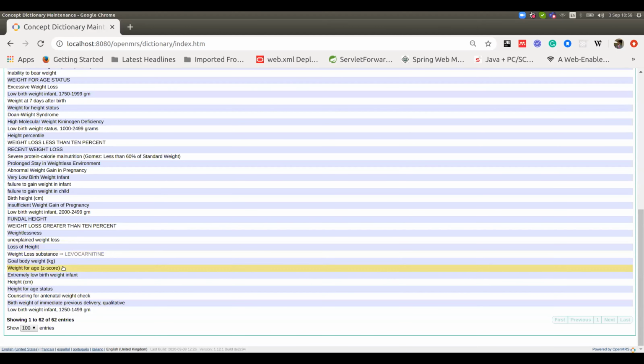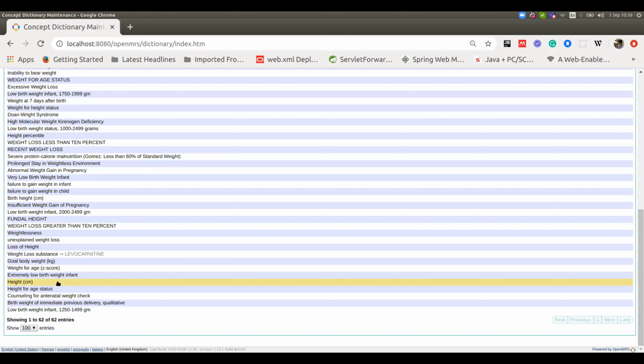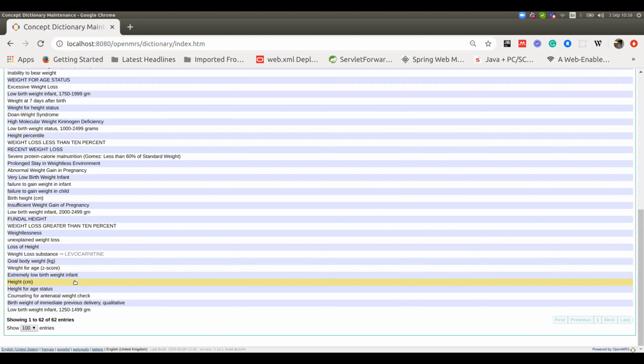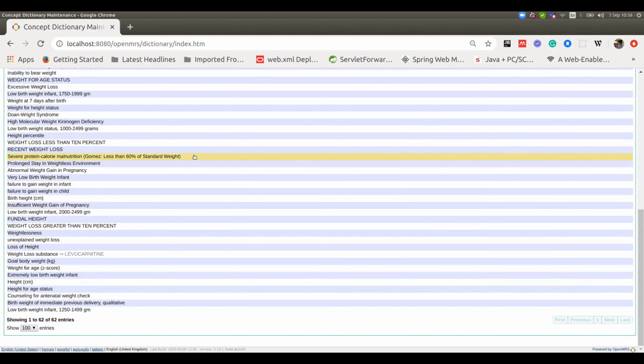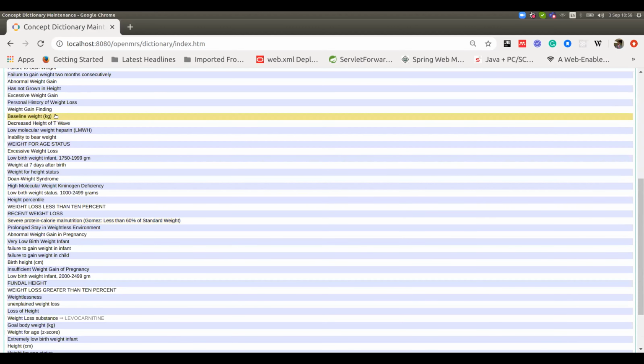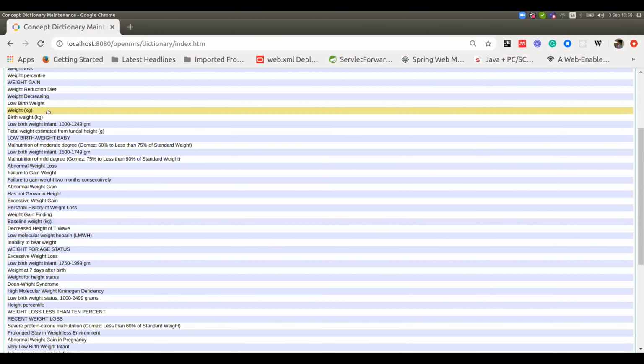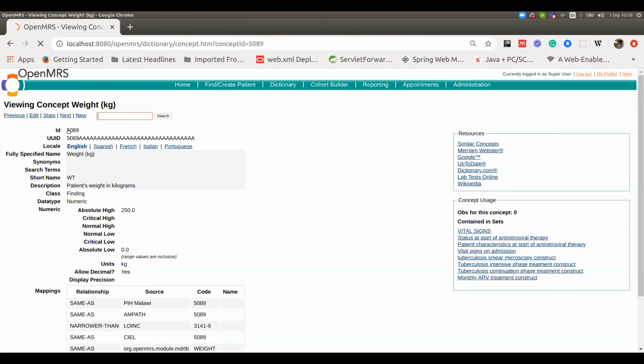Basically, we have height in centimeter. I'm looking for weight in kg. Here we have baseline weight in kg. So we have weight in kg, we have birth weight. So these are some of the concepts which have been modeled to record weight for a patient. So if we select on weight, it opens this.